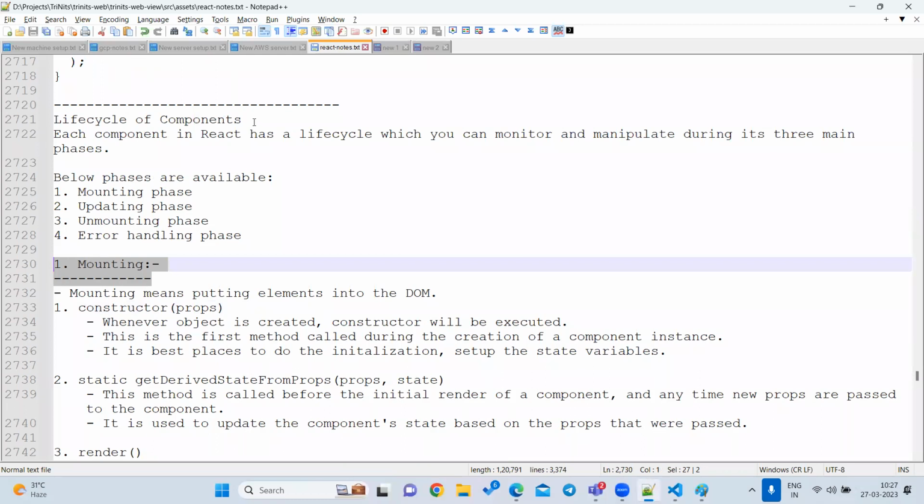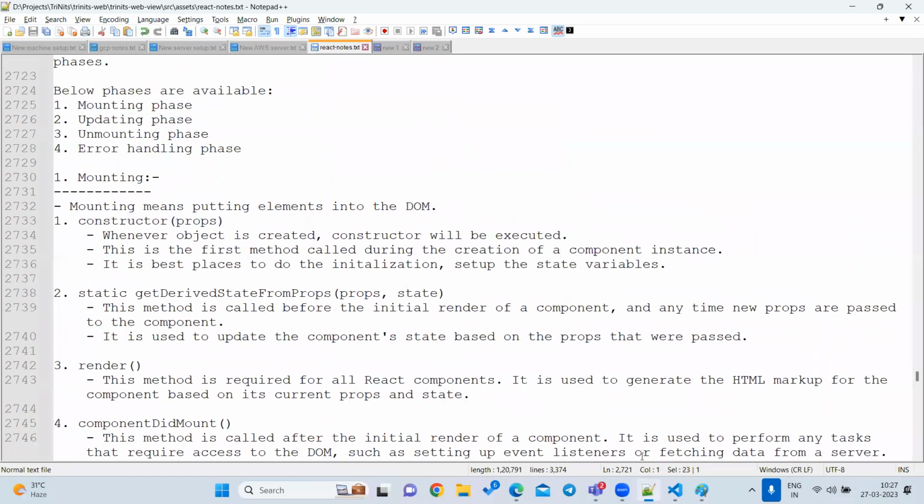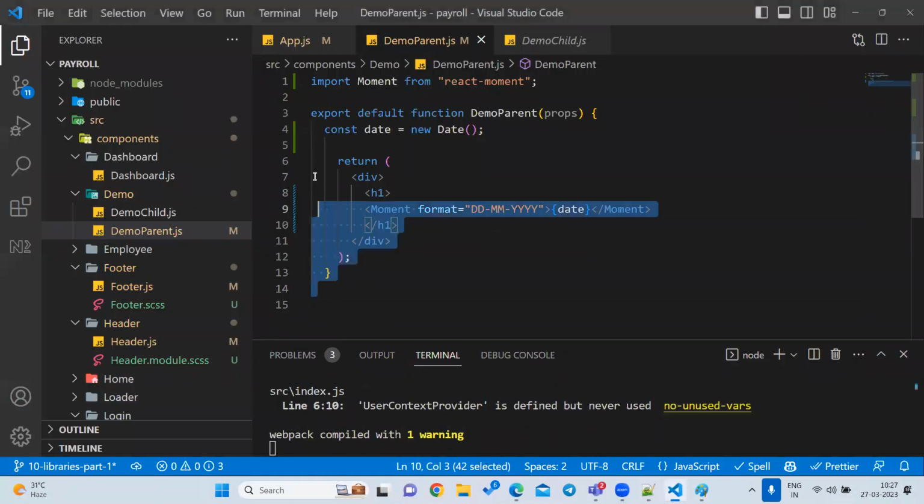Whatever life cycle methods we are going to define, all these life cycle methods are available only for class based components, not for function based components at all. Let us write one simple class based component and try to understand. In a project, we can write a class based component as well as a function based component. Anything we can write.